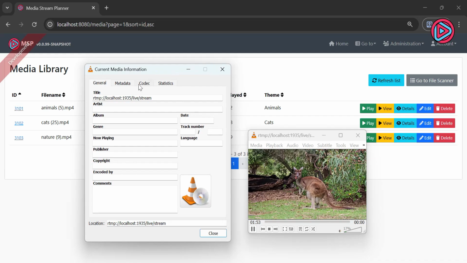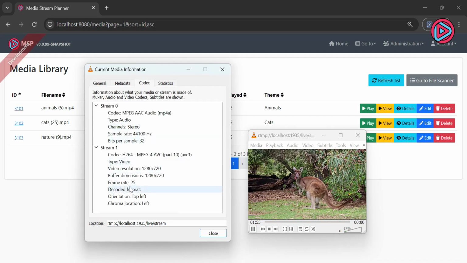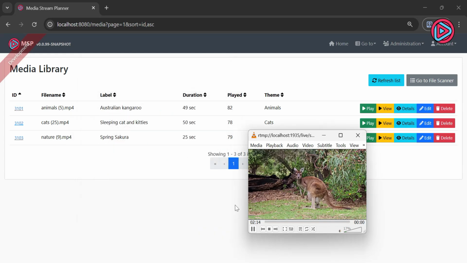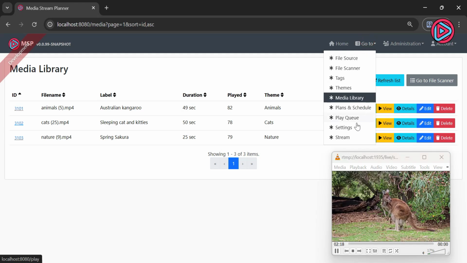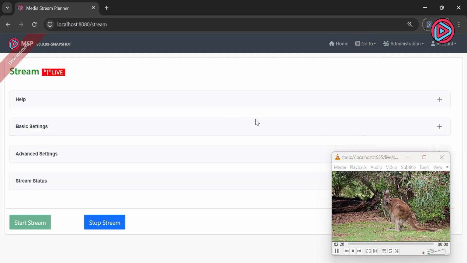For a second, let's check our statistics. Just as we specified in the basic settings, we use a frame rate of 25 fps, and we have the HD ready resolution. And we have exactly the audio and video codecs we specified in our configuration file. Everything seems fine. Let's return to our stream.